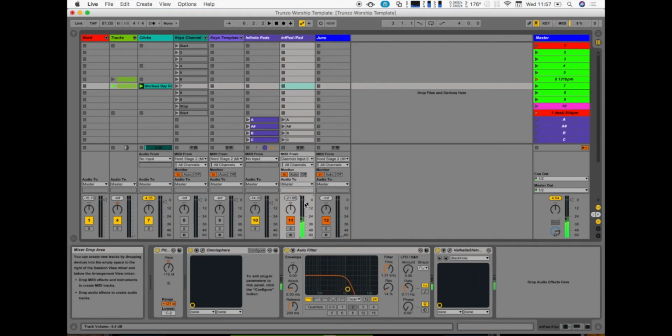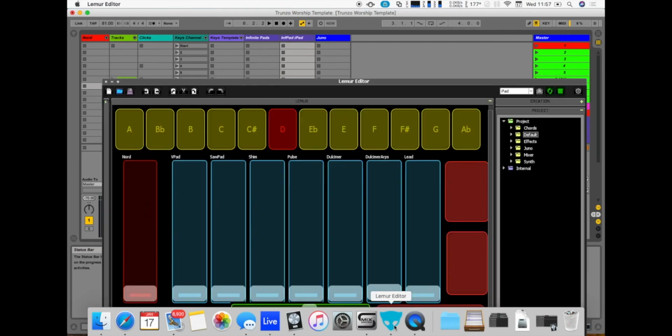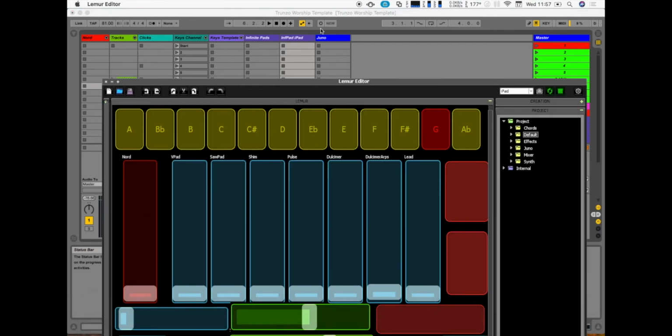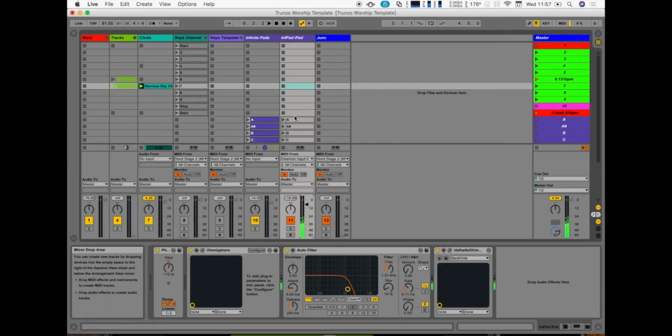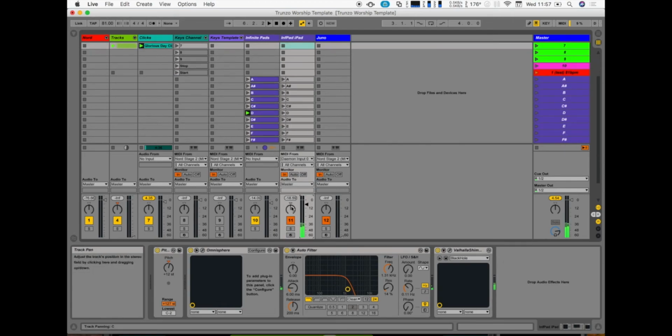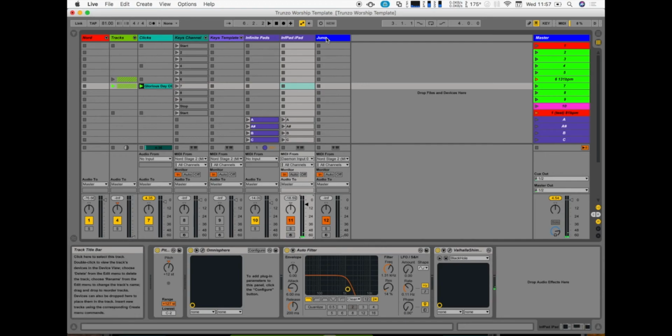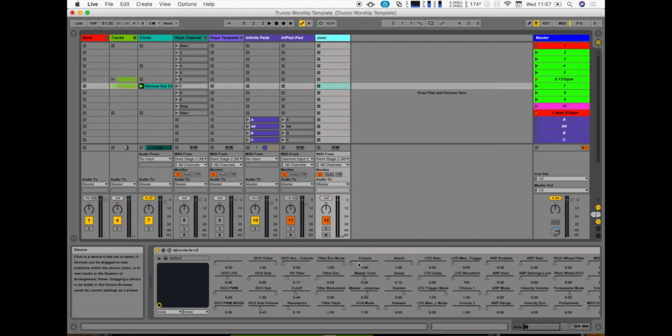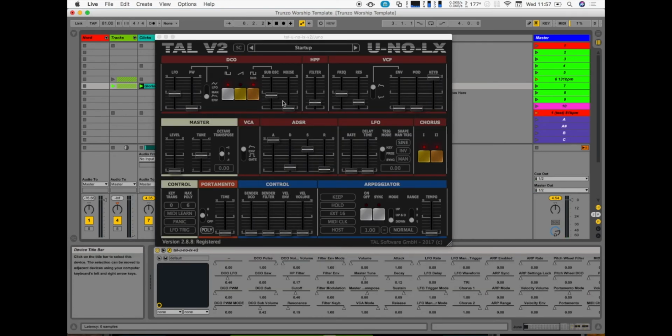If I want to go to G, just hit the G chord and you're good to go. Infinite pads. Simple, straightforward.